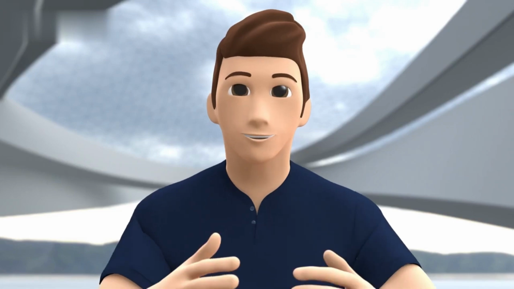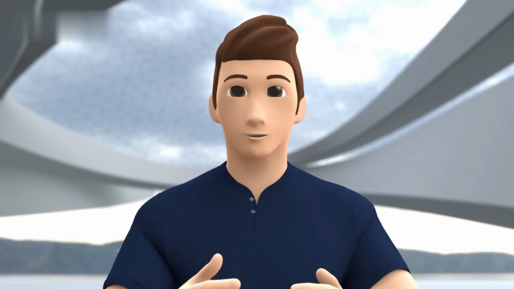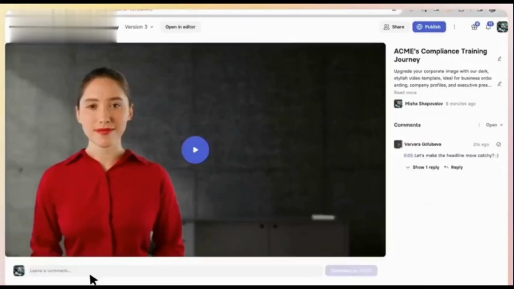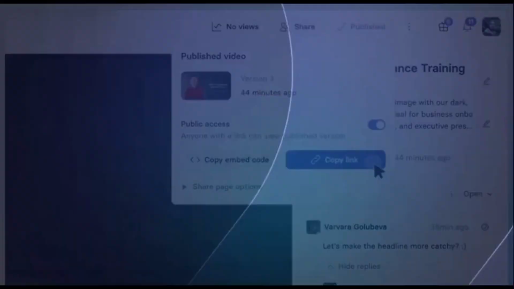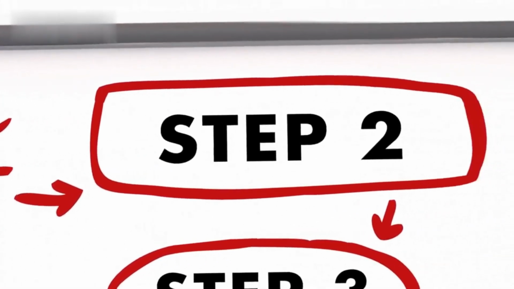Creating an AI avatar for your YouTube videos is now easier than ever, thanks to free tools like Synthesia AI. With this platform, you can design and use professional-looking avatars that bring your content to life. No experience required. Let's walk through the simple steps to get started.